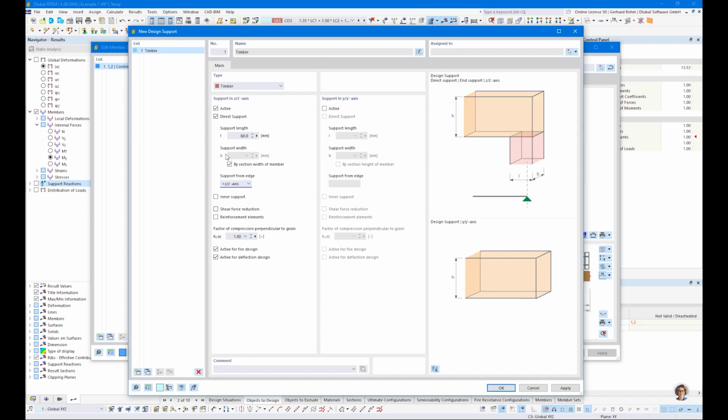The width should be taken over from the member. Support width in plus Z direction. Of course, we can switch to minus Z direction too, but in this case, the Z-axis goes downwards. We want to apply the support at the bottom side. Okay, it's not an inner support. It's a support at the edge. We could apply some shear force reduction, and we could also apply some reinforcement elements like fully threaded screws.